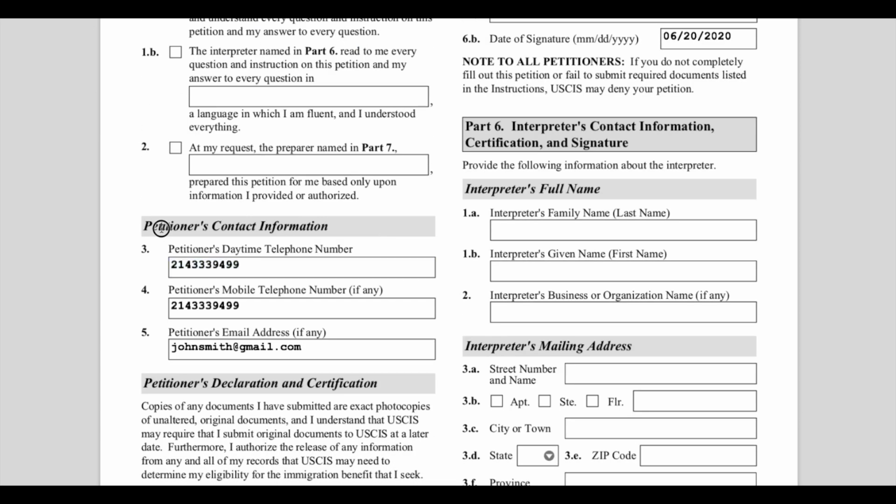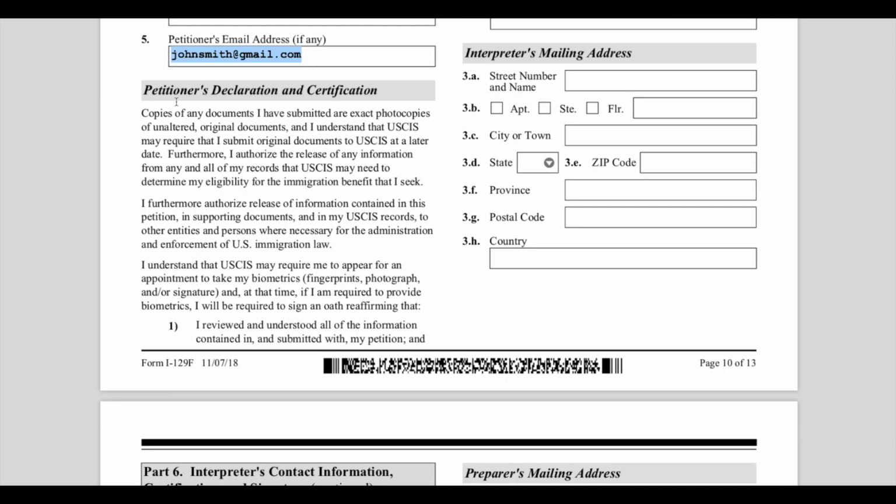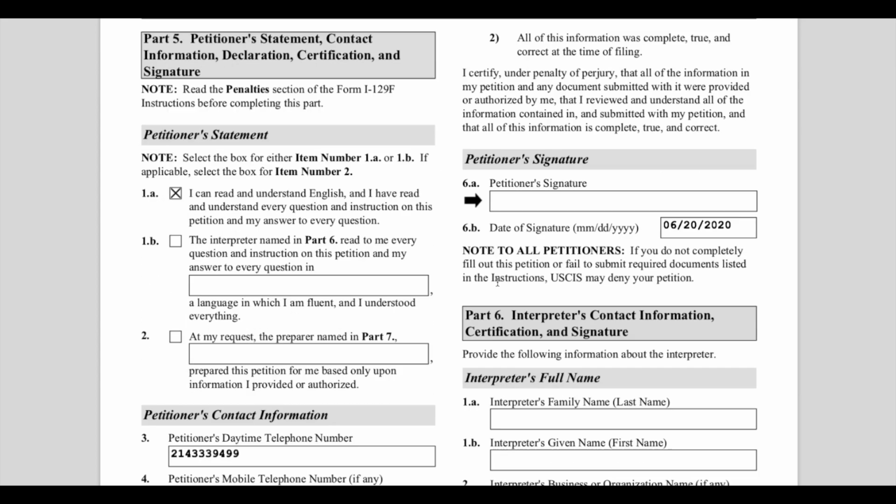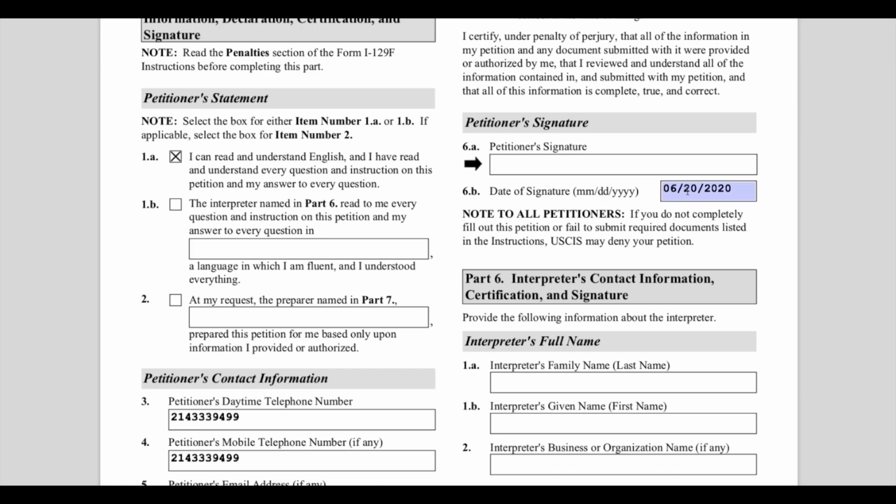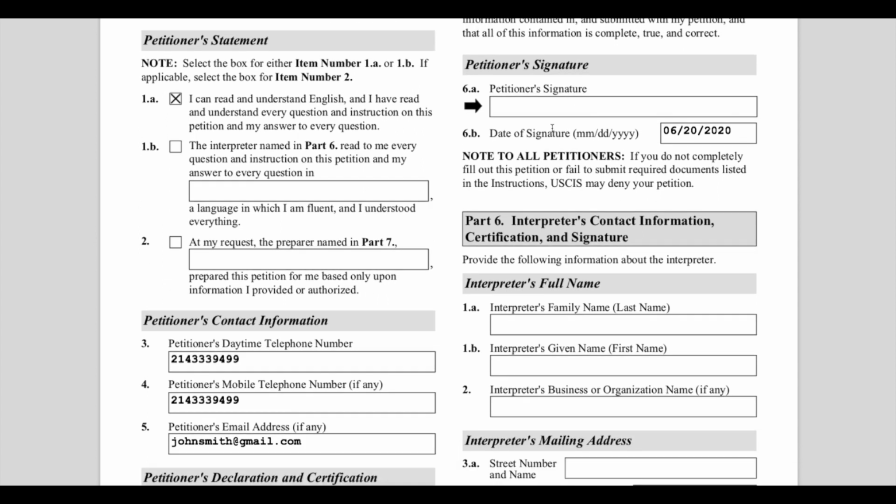Alright, next is the petitioner's contact information. You have to enter your phone number here and your email address. The petitioner's declaration and certification. So you also have to make sure that you enter the date of signature, and you have to sign in black ink with your petitioner signature, because most of the time, I know this is very, very important. It's so funny, but there are people still that forget to put their signatures on that part.